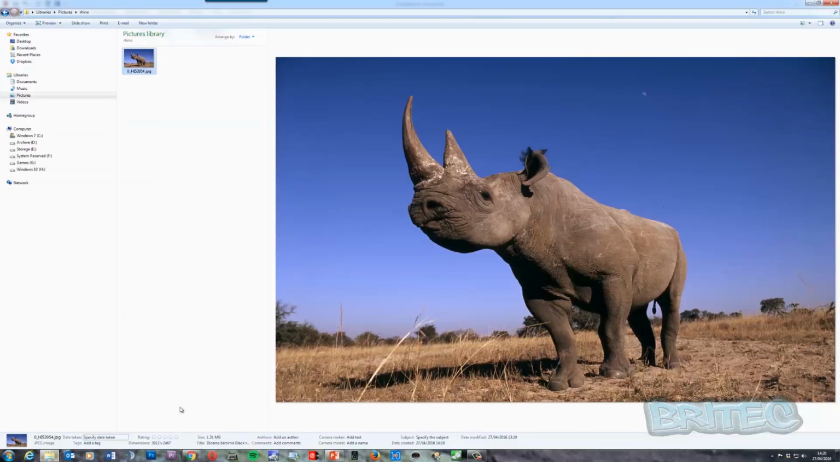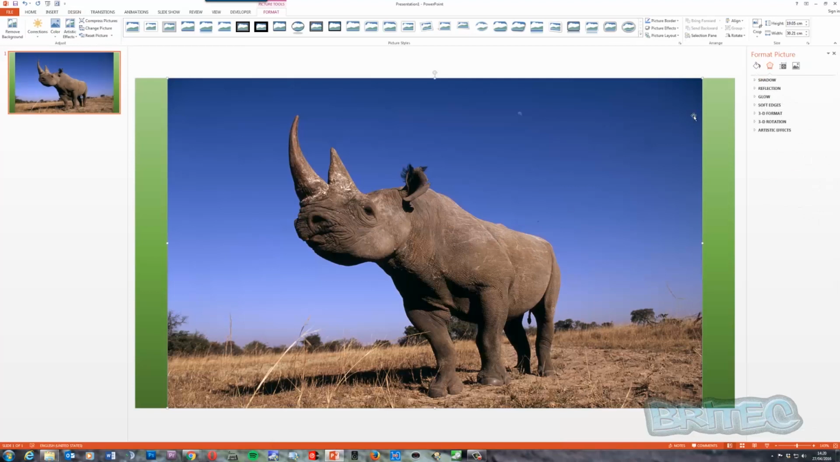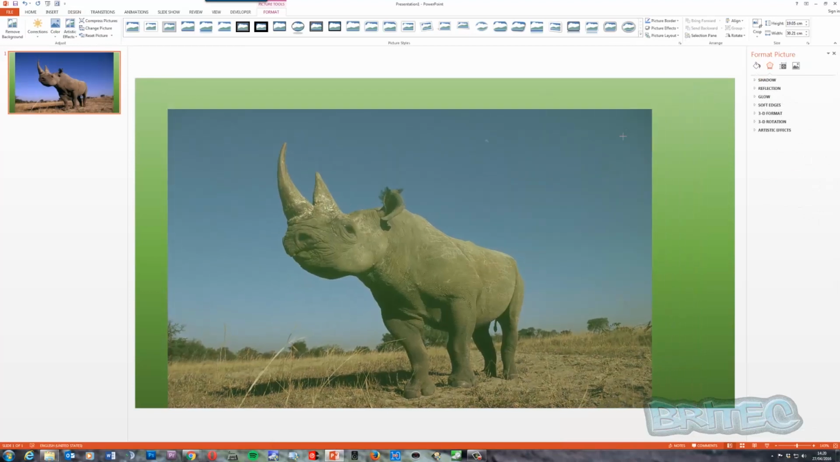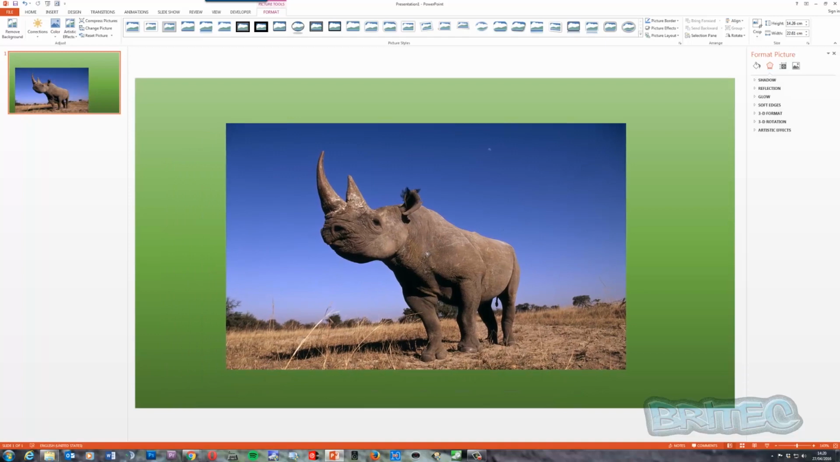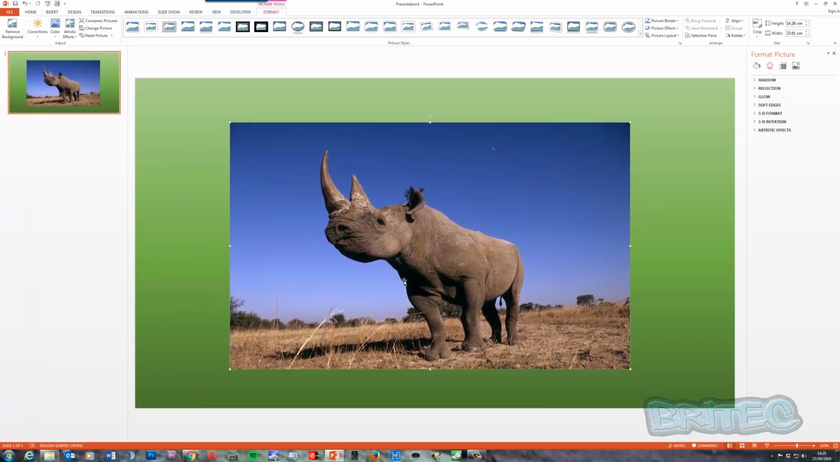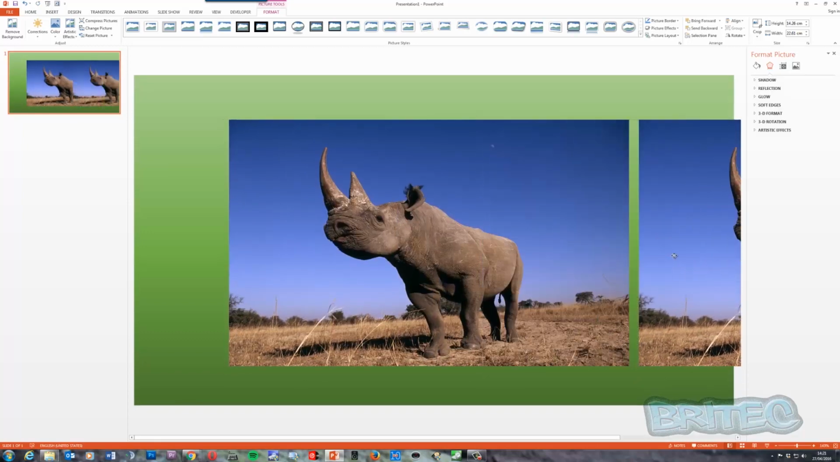Now some images are more difficult to remove the background on than others. You can see I'm using a rhino here, so I'm just going to drag this into our project. So just going to size this down. Now once we got this to a reasonable size, just going to copy this to make sure we've got another copy of it. So I'm going to right click, copy, and then right click and paste. And I'm just going to move this to the side, and you'll know why a little bit later on in the video.